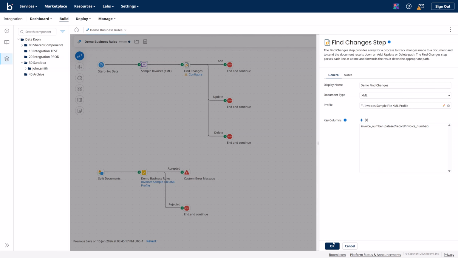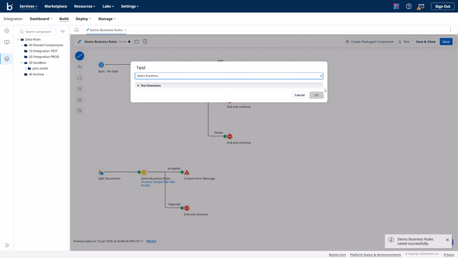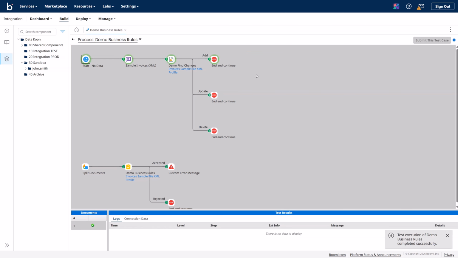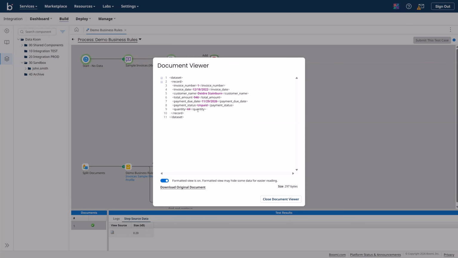And just click OK. And then we will have a test. Select the test environment. And let's see what's happening. So the add branch is activated. Let's see, step source data. Oh, that result surprises me. It's just the first invoice.